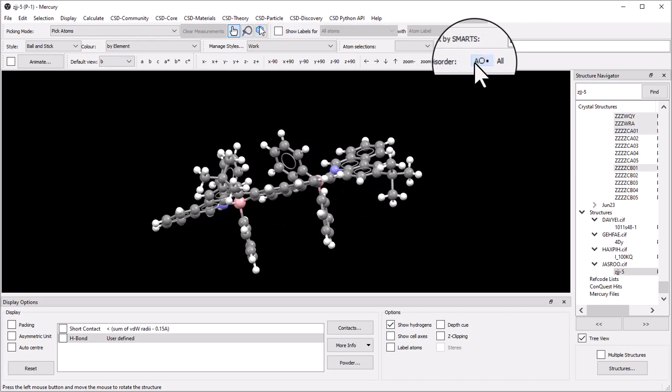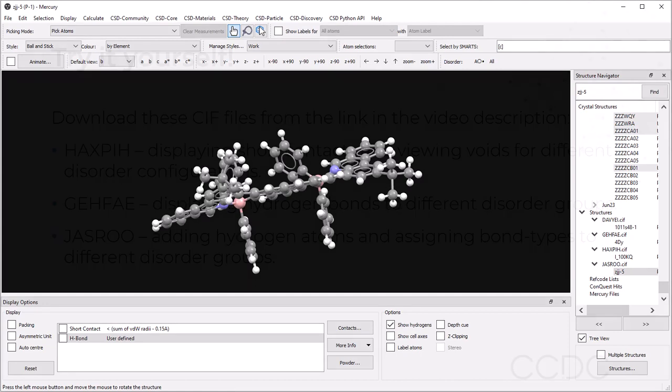To summarize, the Disorder Analyser in Mercury not only offers great versatility for visualizing disorder, but also makes it easy to calculate, manipulate, and view associated structural features.